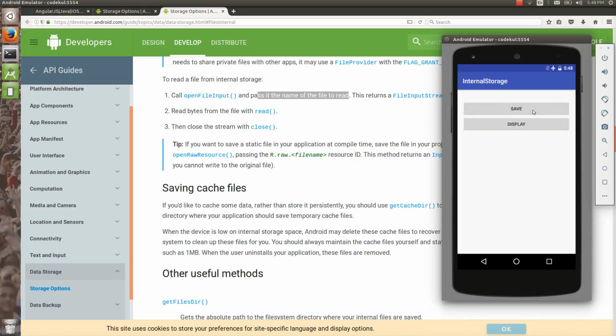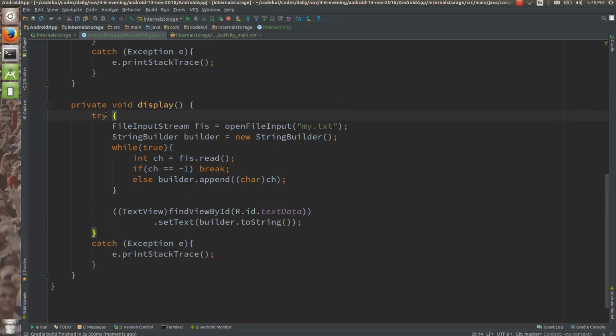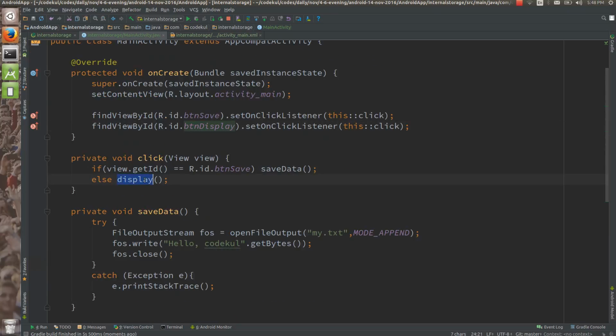Save, right, and say display. Can you see? Hello code cool. This data is coming from this display method. On the tap of display, you are calling the display function. Read, yes, you can read it. Yes, internal storage, yes, you can do that. So any file you can read and any file you can write.